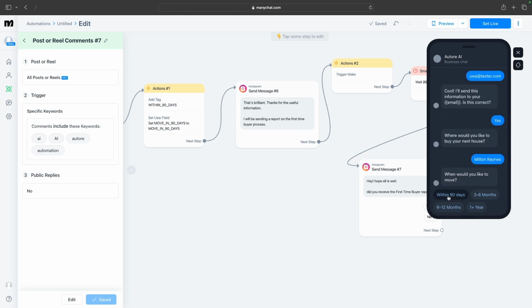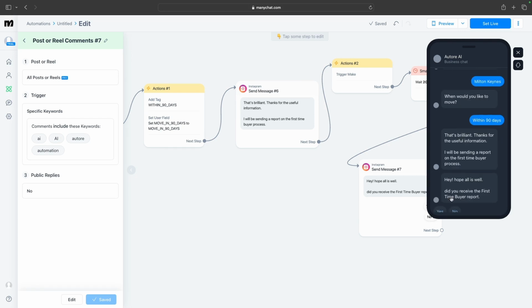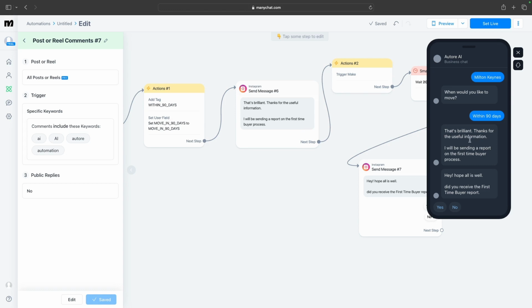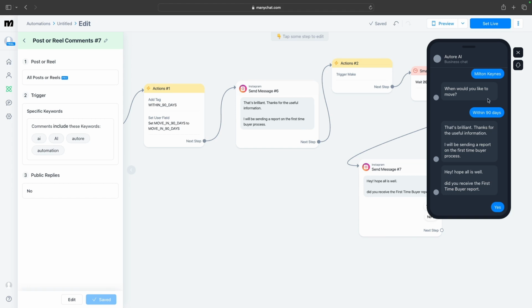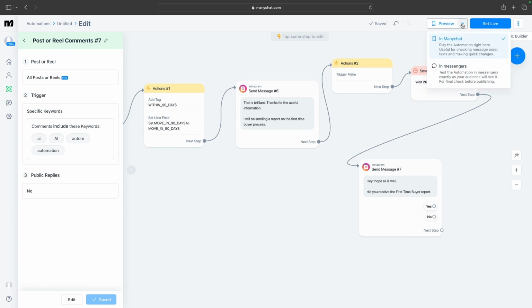So I'm following the flow that we've defined. That's brilliant. Thanks for the useful information. I'll be sending a report on the process. Hey, hope all is well. Did you get? So there's been a smart delay of 20 seconds, but of course, we're testing it here, and then that's it. So this ends the automation here. So let's kill this and see if we can replicate this in Instagram itself.